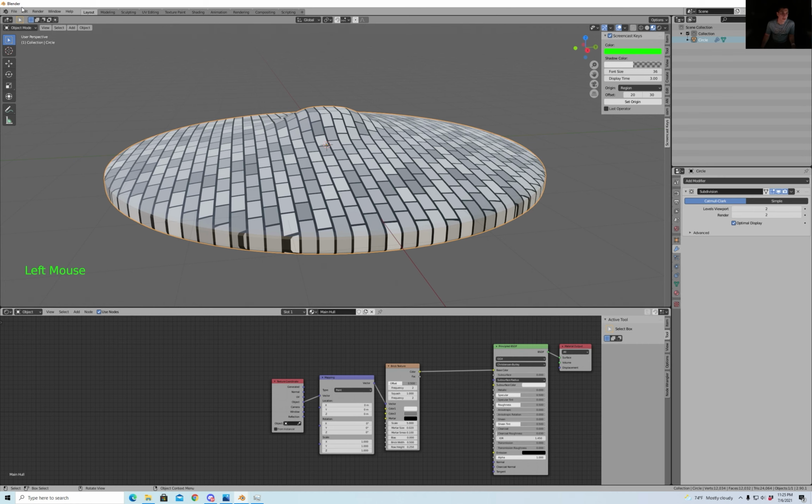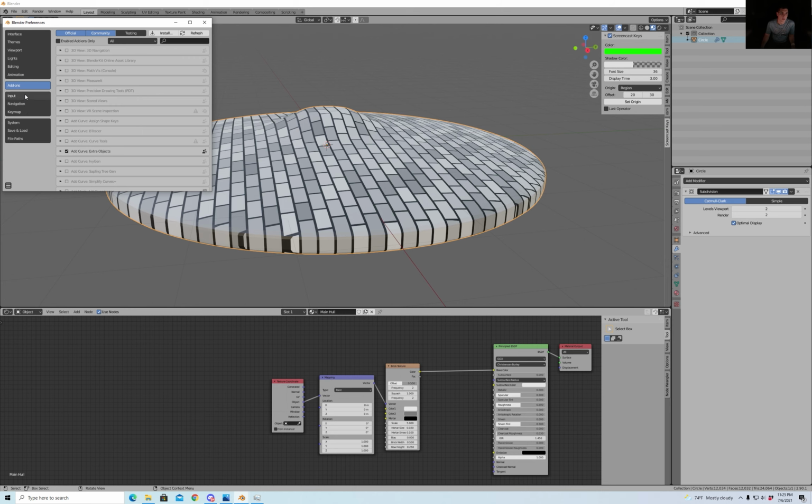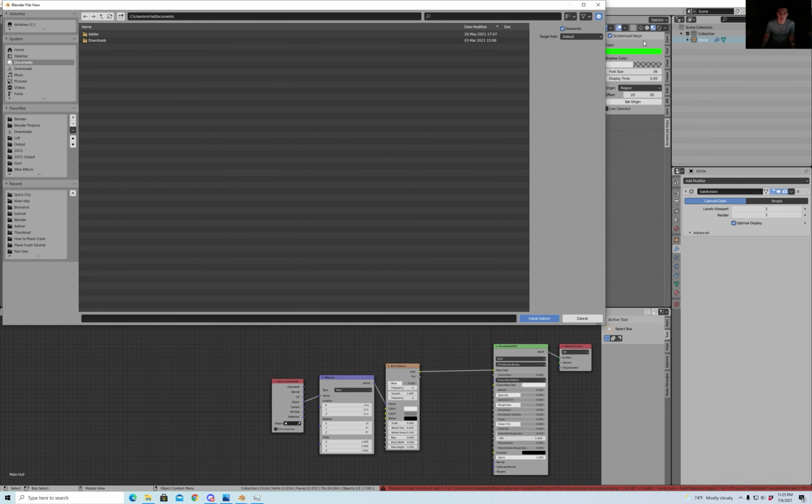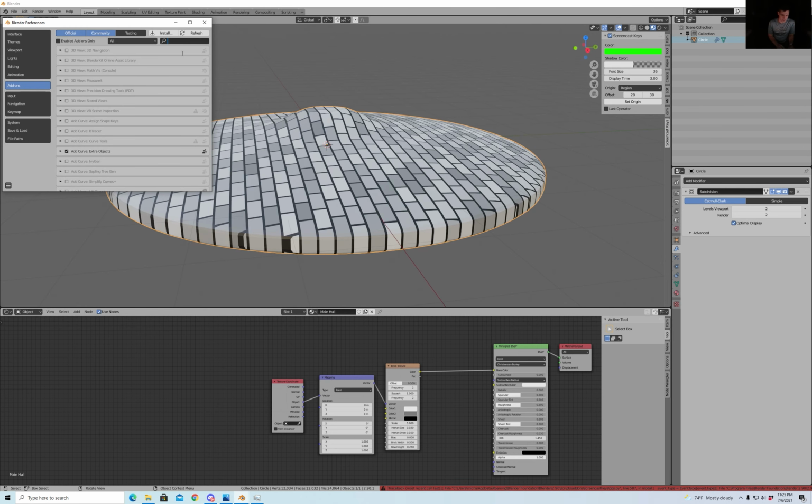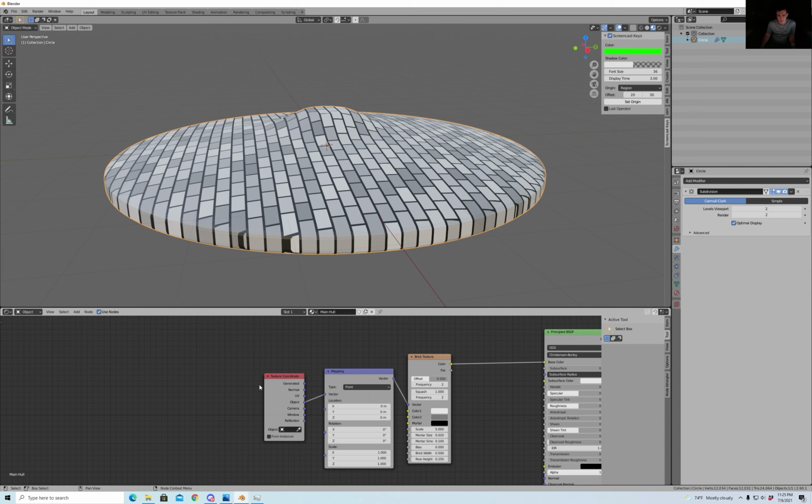If you don't have this add-on, go to edit, preferences, add-ons, and click install, type in Node Wrangler, and it'll pop up right there. Check it and you'll be good.